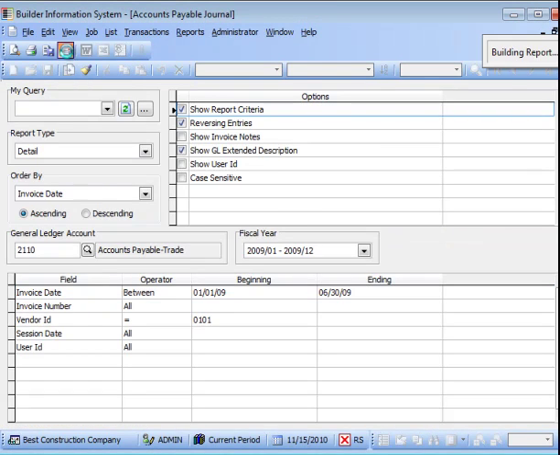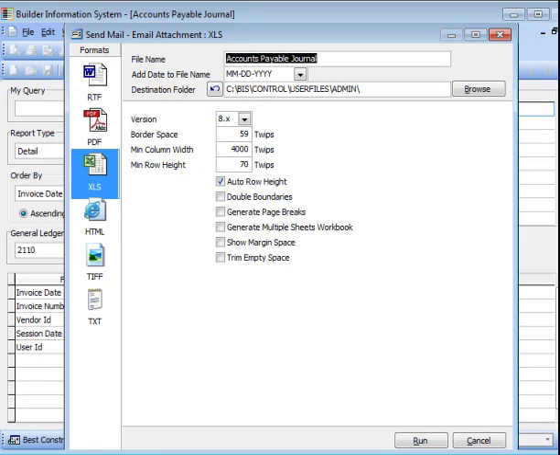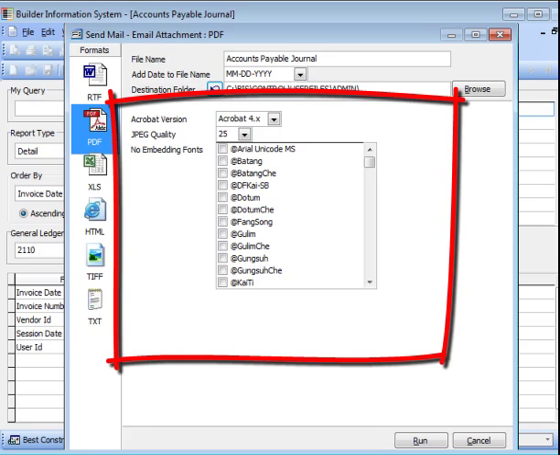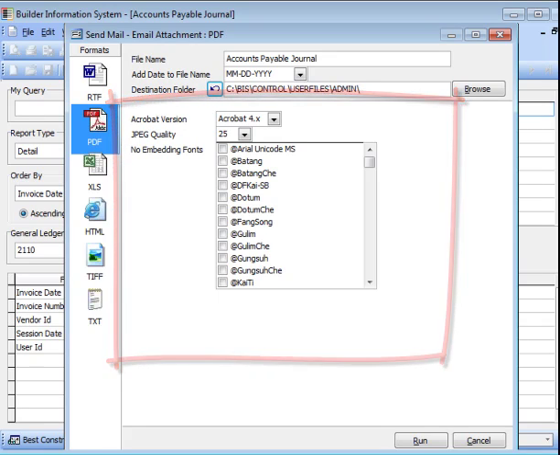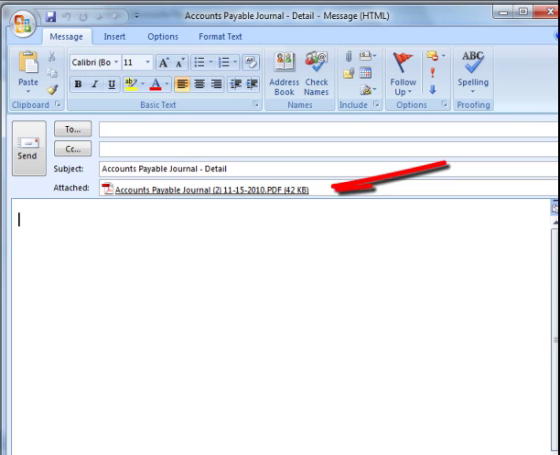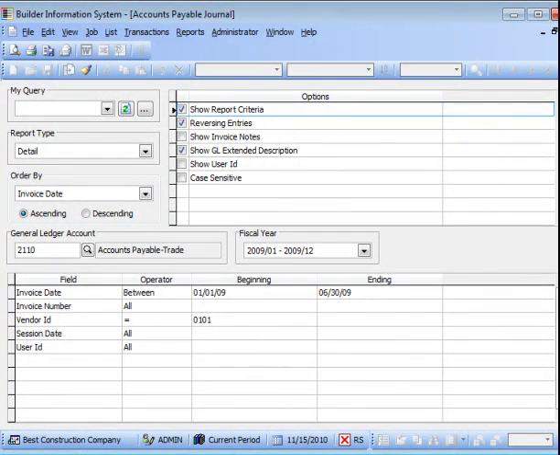Select the Email Report icon. The Send Mail email attachment screen will appear. Select the desired file format. Again, the larger area may provide additional file settings and options which may be modified. Click the Run button. A new email screen will appear with the report attached and the report name in the subject field. Simply select or enter the recipient or recipients, complete the email, and send.